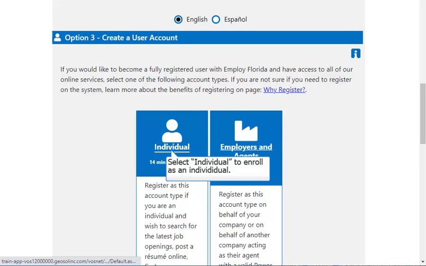You are creating a profile for a job seeker. Select Individual on the Create a User Account screen.